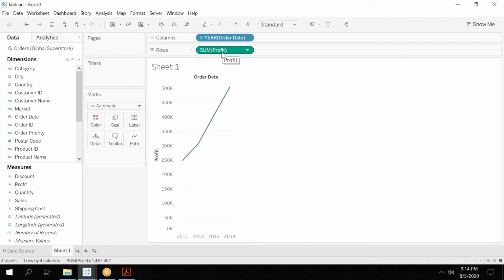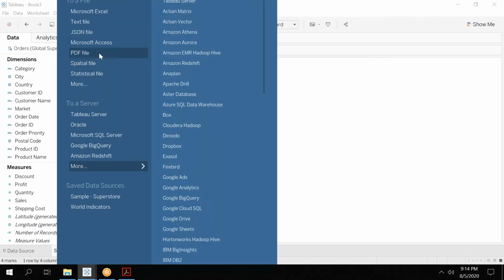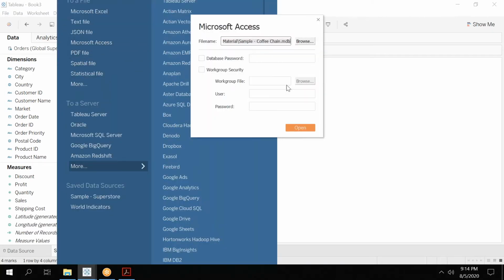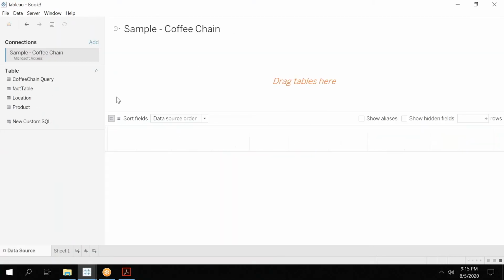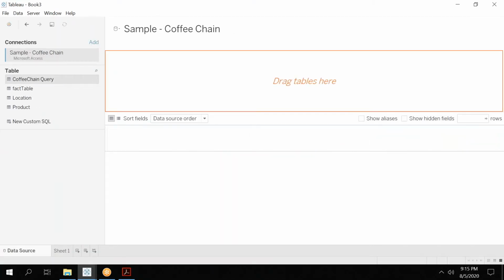This is the profit. Now if you look at this, you have the data set from 2011 till 2014 with the profit. From here I can click on this button, New Data Source, and click on Access. I already have the Access connectivity. Click Open. In this case I can just drag and drop the Coffee Chain query. Now here I am joining one, Global Superstore, plus one more, the Coffee Chain database.